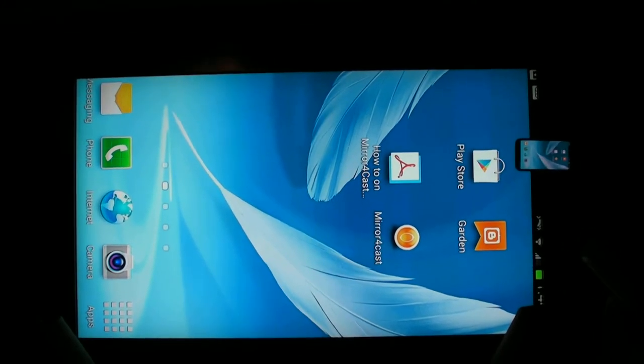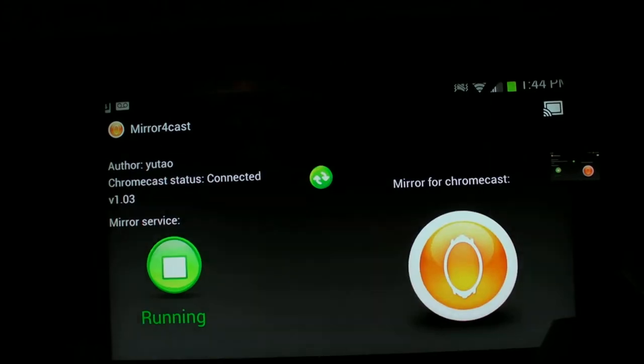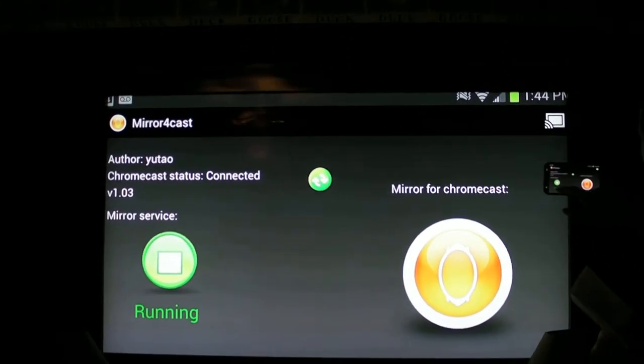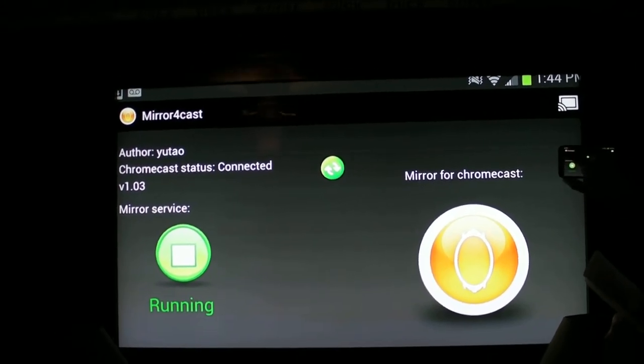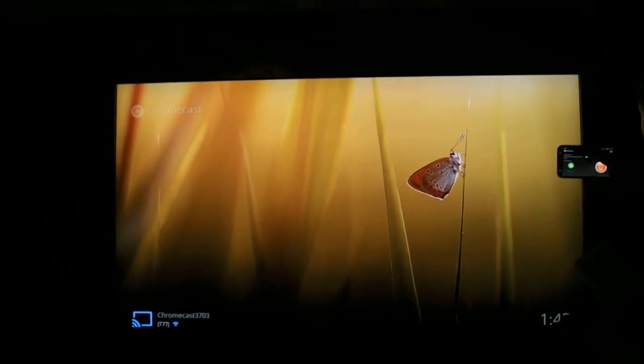So let's close it out right now, and I'll show you how to get back into it from the beginning. So to close it out, we have to hit the close button in the bottom left corner right there. Okay, now we're back to the Chromecast screen. Then we're going to zero in on the phone right here.